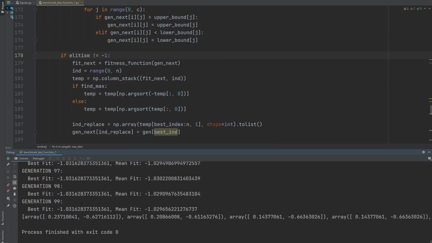So that ran all the way through. We found the global minimum, which occurs at negative 1.0316. So now what I'm going to do is clear all this up and then code it from scratch for you guys.